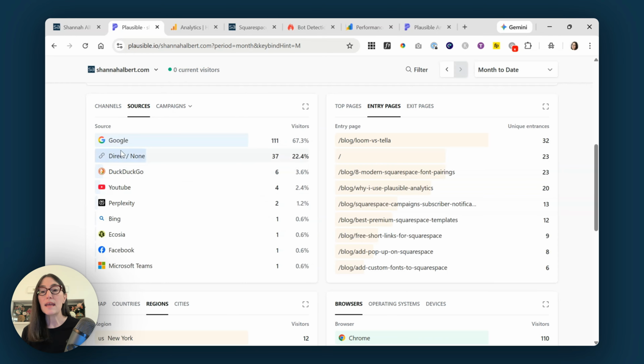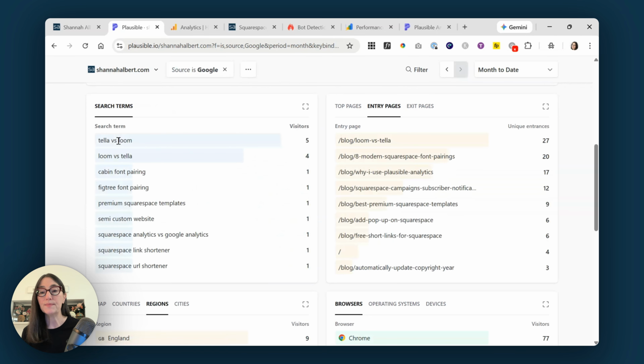And then if I click through Google, I can actually see that Google Search Console data. So I have connected Plausible to my Google Search Console. So I'm pulling in that same data here. Again, I'd prefer to go to Google Search Console, but this also can be interesting to look at here.